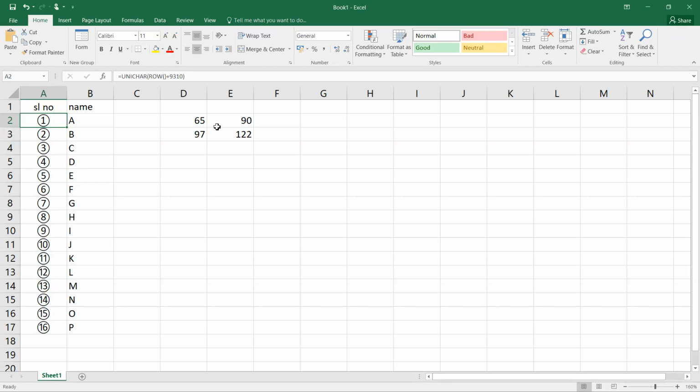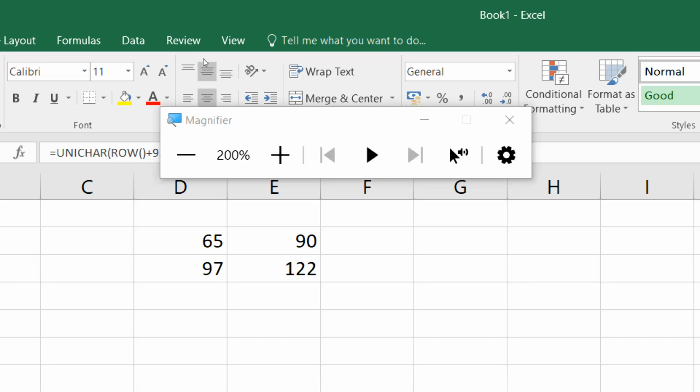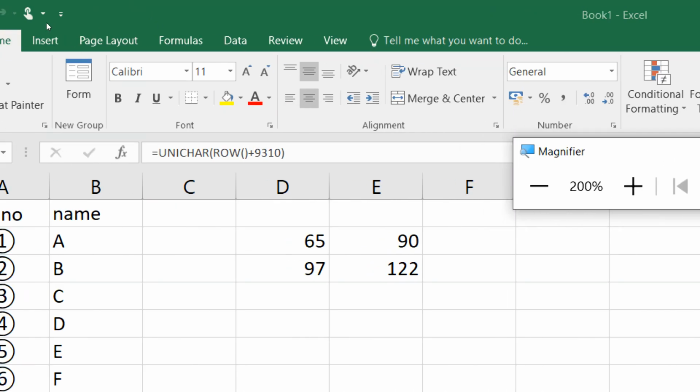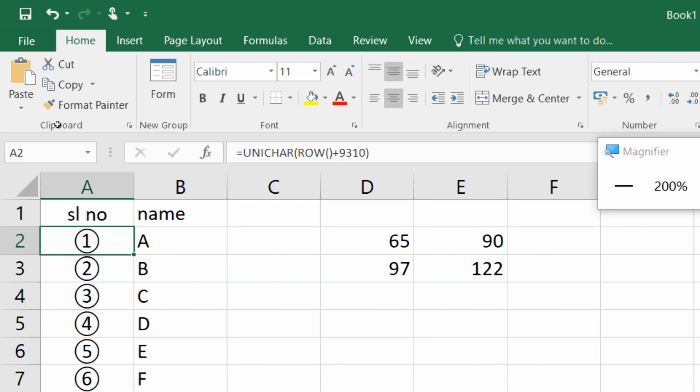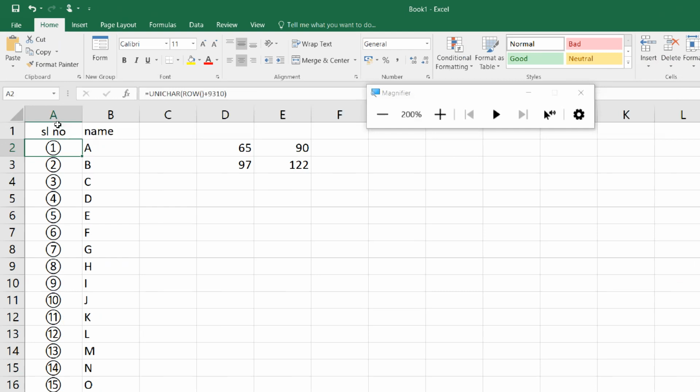Let me zoom the screen a bit so that the code which I have written is more viewable. All I did is that in this cell I have written this particular function, UNICHAR ROW plus 9310. That's it. So that's all for this short video tutorial on Excel.